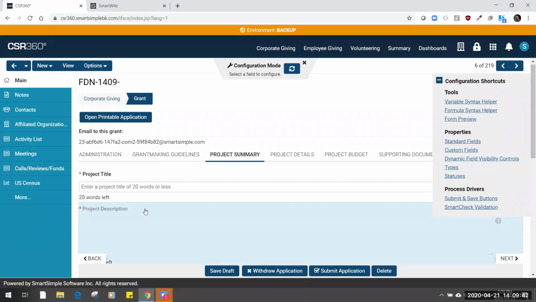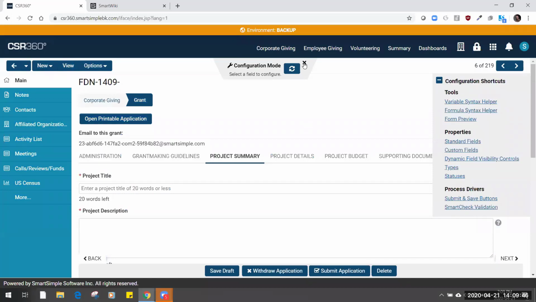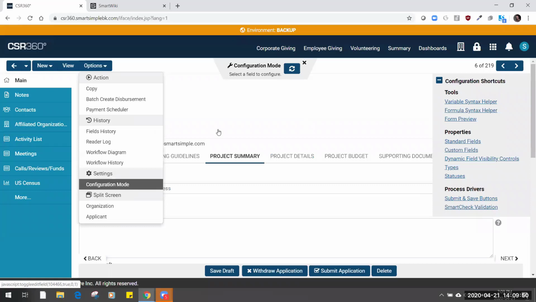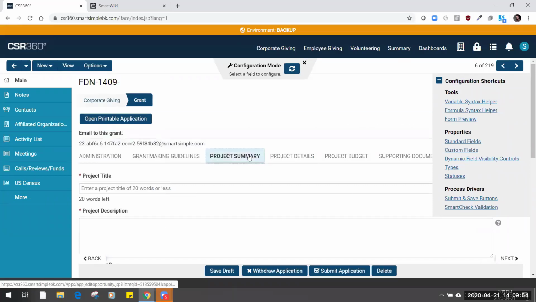But as you can see here, I've got my configuration mode at the top. If I want to end it, just clicking the X here gets me out, or I'd click my options, configuration mode again. Any field I hover over, including tabs, can highlight blue. I can click that, and it opens up my settings. And on the right, I have my different shortcuts as well. So if I wanted to include variable syntax, if I wanted to look at my submit buttons, if I wanted to go deeper into any of the fields that we're looking at.